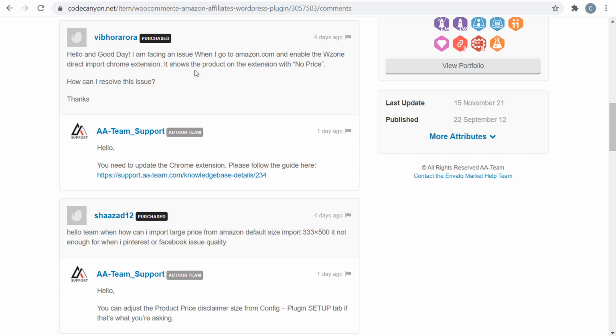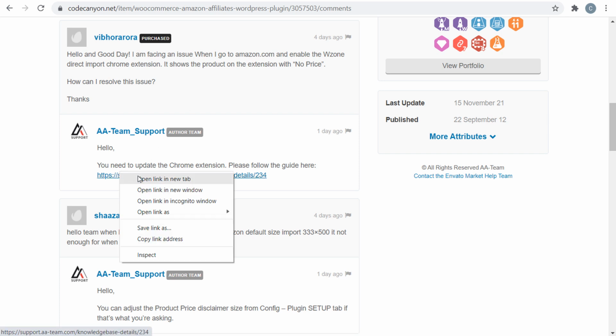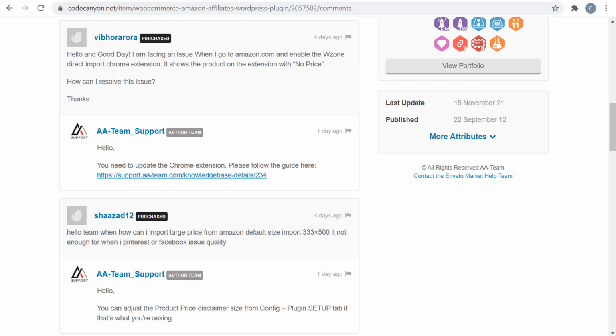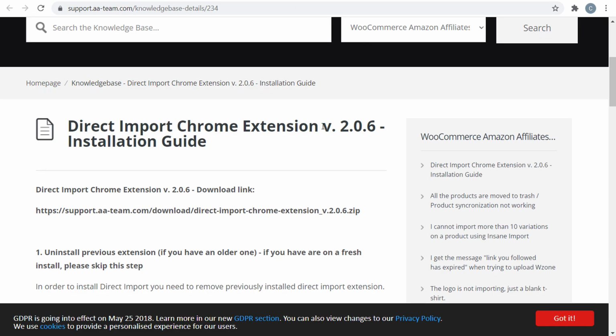So if we come over here and we click, it's going to say you need to update the Chrome extension. They have version 2.0.6. I said recently this version wasn't working for me either, but basically all you need to do is follow their instructions here to use the direct import Chrome extension. I've gone over this in some of my other videos as well. What you can do is just download the zip file.